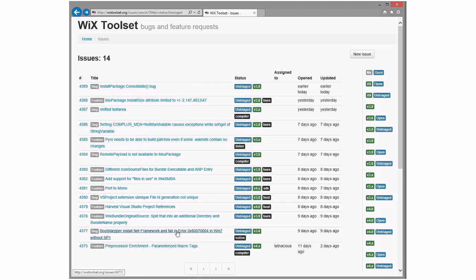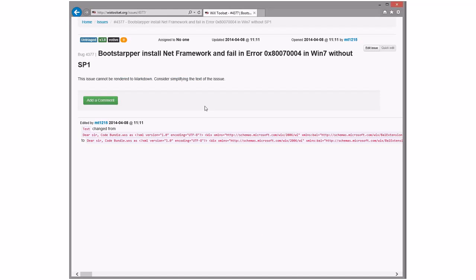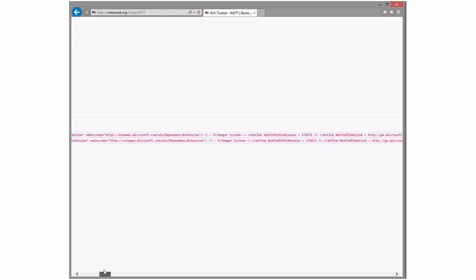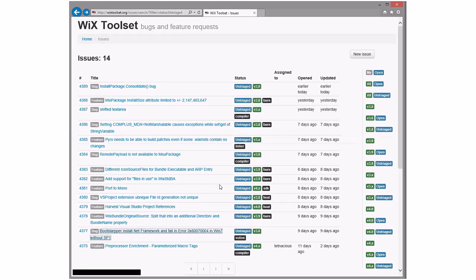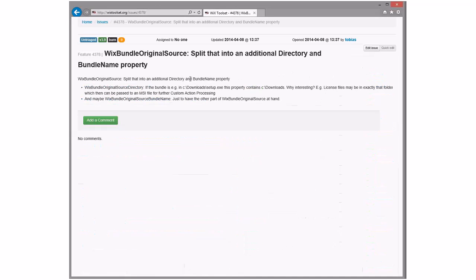Bootstrapper install failure. Here, let's check the XML. You go into the next one. I'll edit this thing to render. Okay. It's a lot of XML. Do you know why it's not rendering? I'm assuming it's not rendering because there's a mix. So there's some getting rendered as code and some that's not. So I'm assuming if I clean it up a bit. Okay, well, we'll go look at this one then. Yeah. Original, Wix bundle original source split into a directory and bundle name.